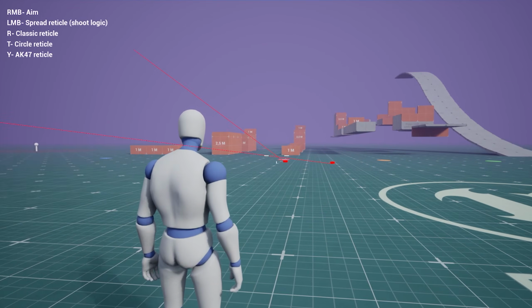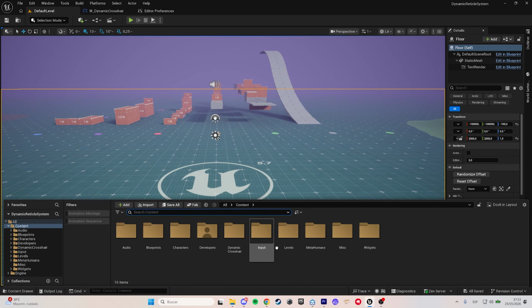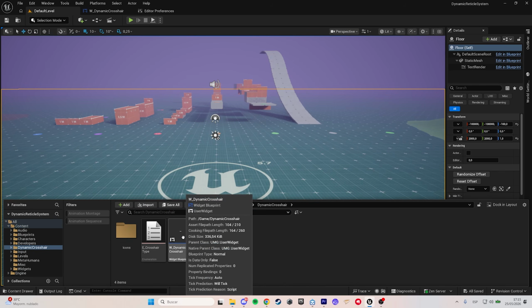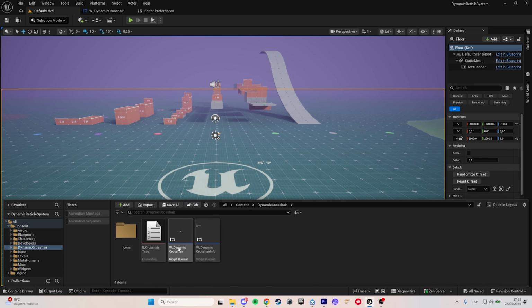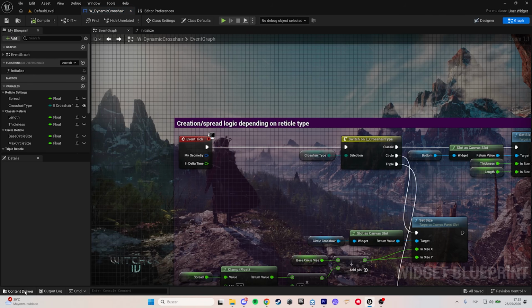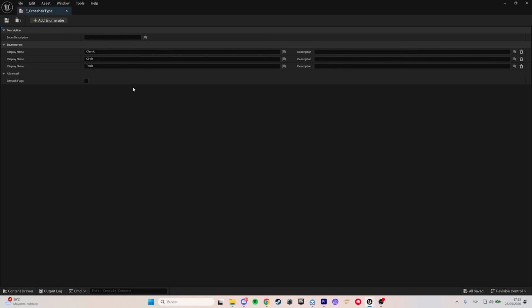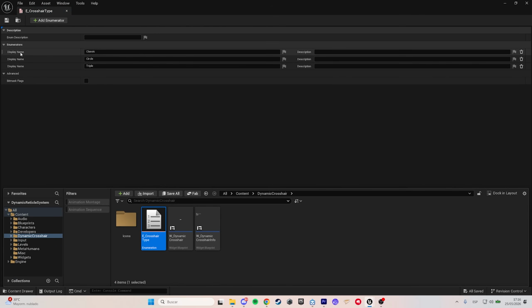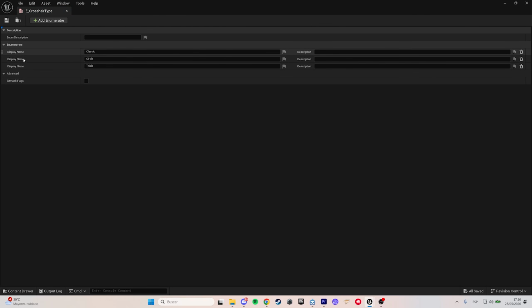Now, let's get started. First, we create a folder here. You can name it however you want. And we need to create a widget. I already have it created, so just name it dynamic reticle or crosshair or however you want. We also need an enumeration. You can create one like this. Go into blueprint enumeration and open it. Create three display names: classic, circle, and triple. And now we have everything that we need.